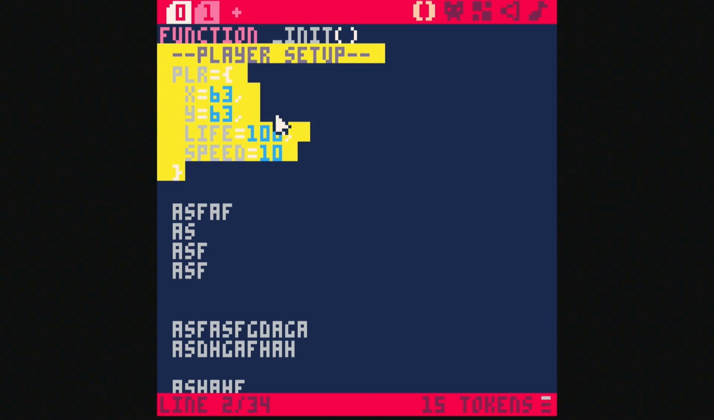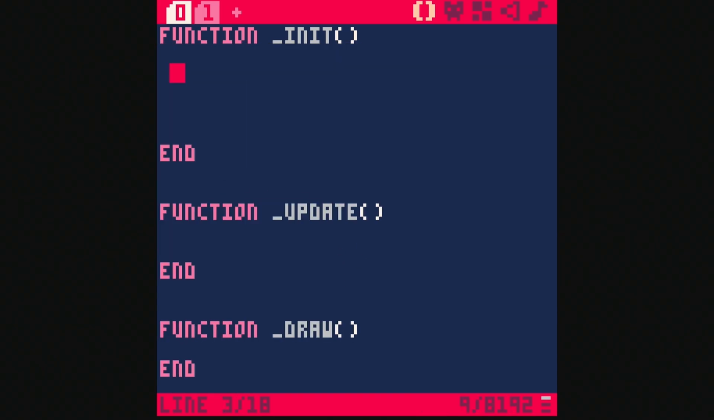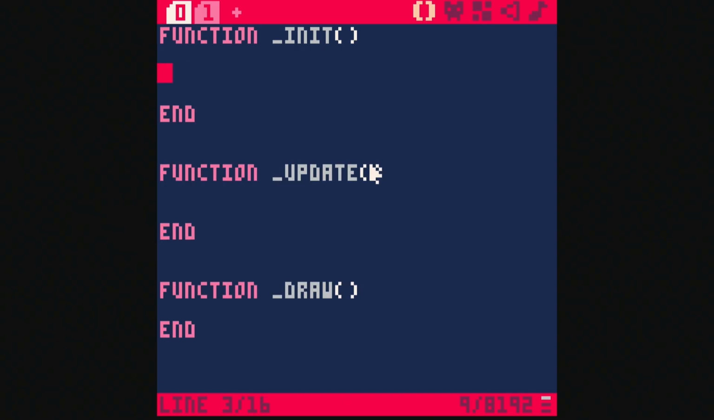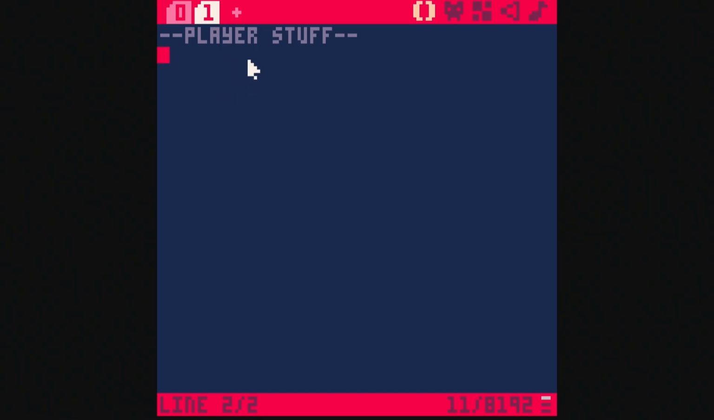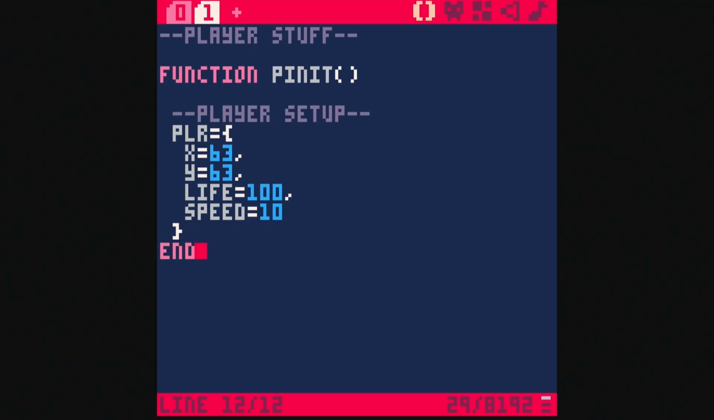So instead of typing all of this, I'll just hit Control X to cut it. Let's get rid of this stuff too. And we'll just call a function that we're going to make up right now, and we'll call it pinit. Just like that, we're just going to call a function. Now, somewhere in our code, we need to tell PICO-8 what this does. Let's go to our other tab here, and we're going to define that function pinit like this, and then paste that code. Then we're going to end like this.